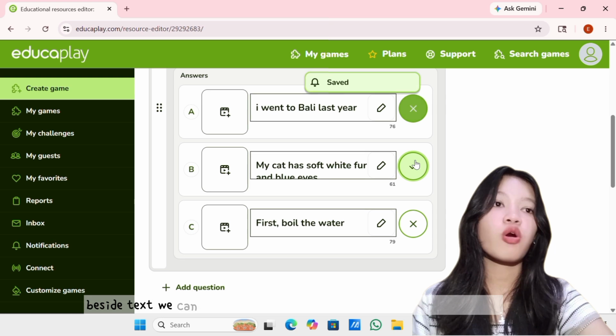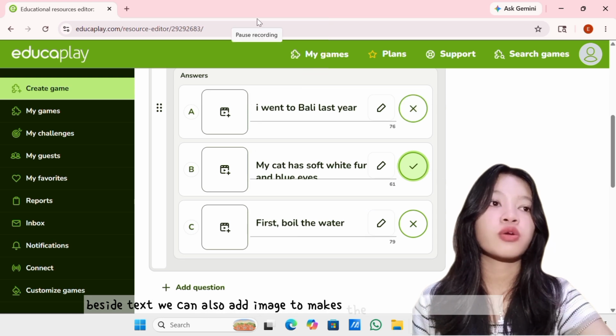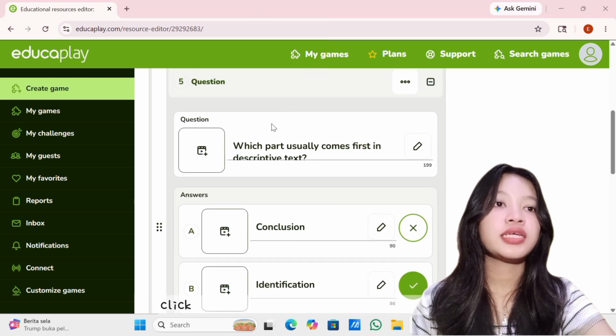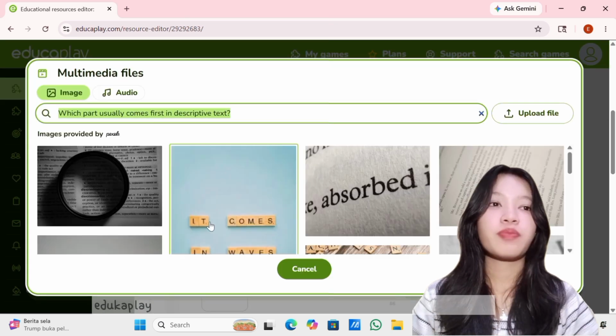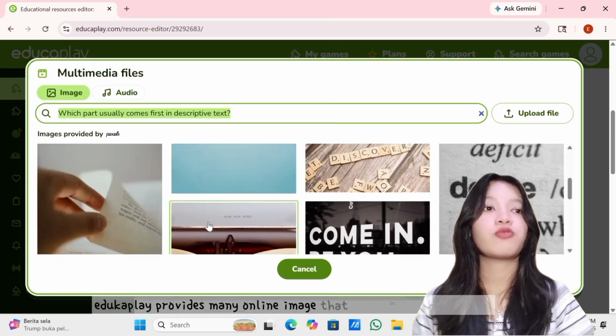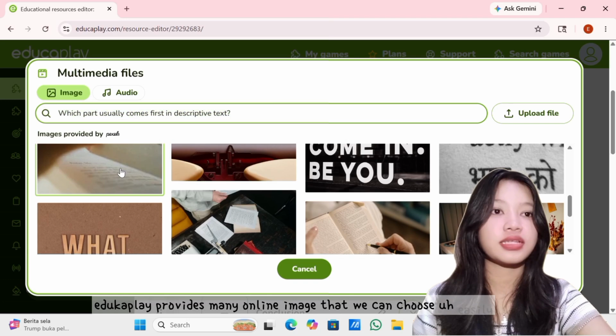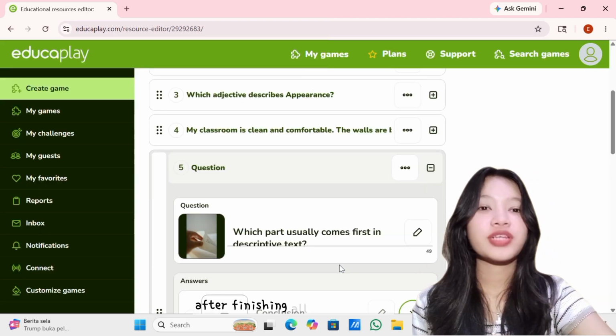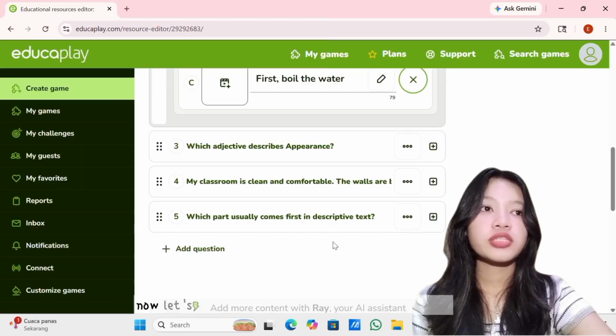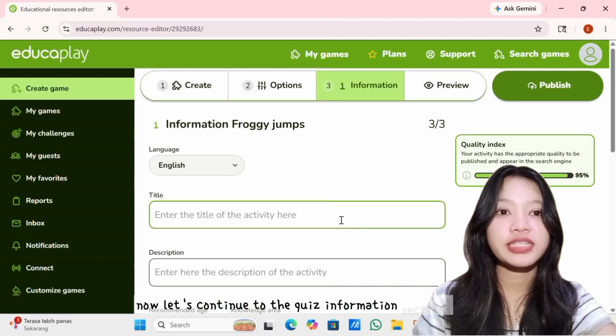Besides text, we can also add an image to make the quiz more interesting. Click the image icon beside the question box. Educaplay provides many online images that we can choose easily. For example, like this. After finishing all the questions, now let's continue to the quiz information section.